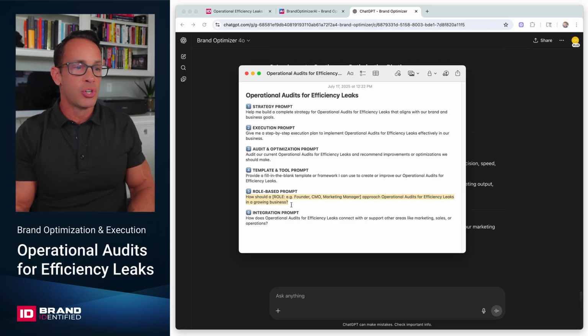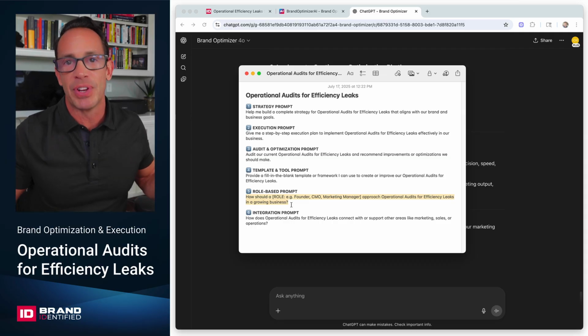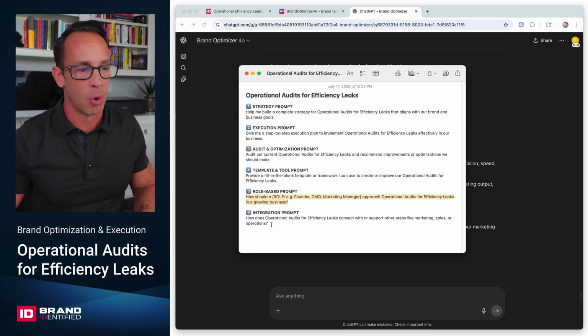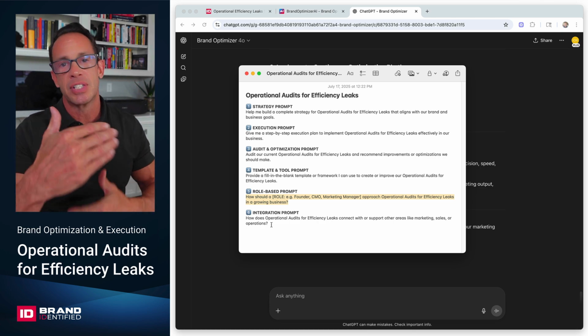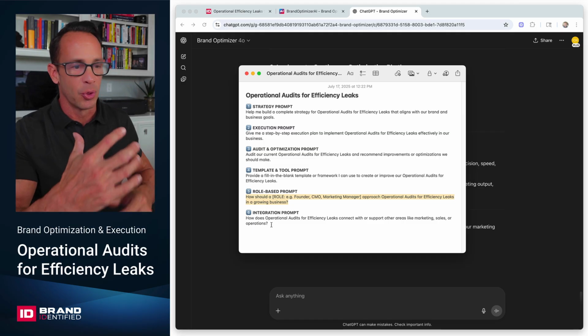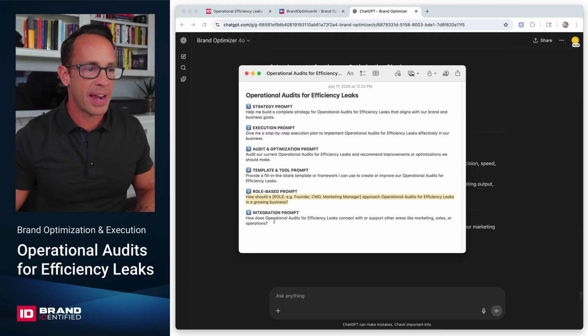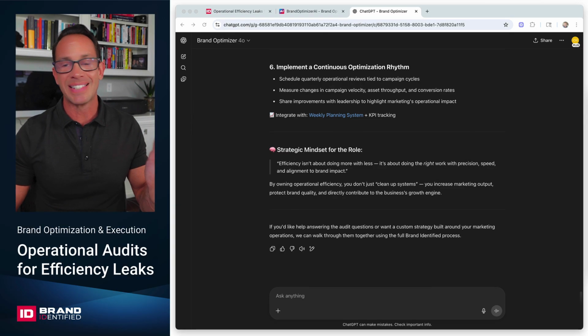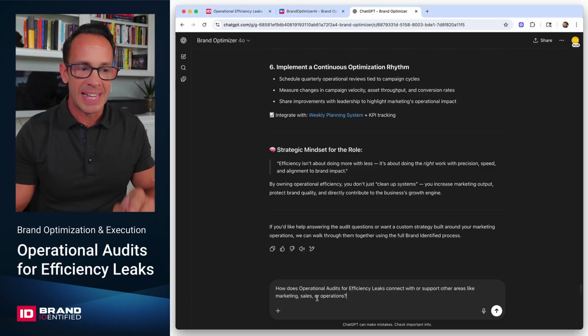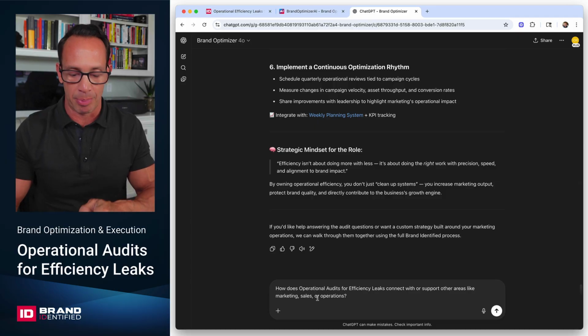So this all leads to the integration prompt. So now that we've prompted everything with all these different prompts, now we're ready to actually get the integration prompt in there. So we've step-by-step done this and continued to prompt it. We have all this information, we've got all the tools, we've got all the templates, we've got all the role-based prompts. Now we're going to go ahead and prompt in this. How does operational audits for efficiency leaks connect with or support other areas like marketing, sales, or operations? So now it's going to take all this information and apply it specifically to your business in areas of marketing, sales, and operations.